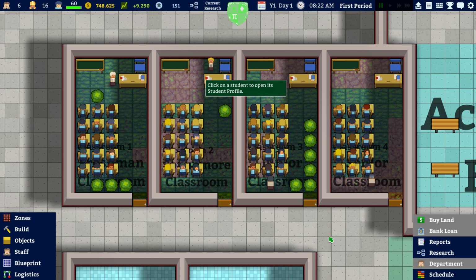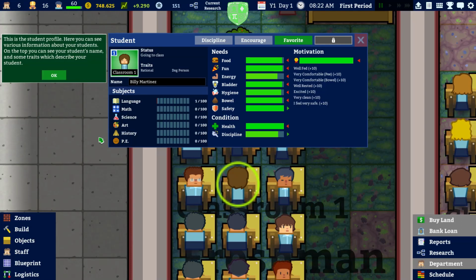Let's see on this one. This is the student profile. Here you can see various information about your student. On the top you can see the student's name, Martinez, and some traits which can describe the student.